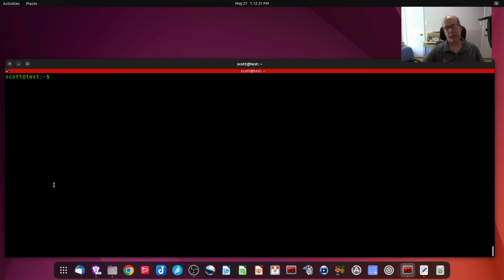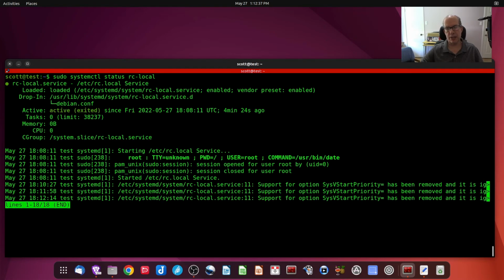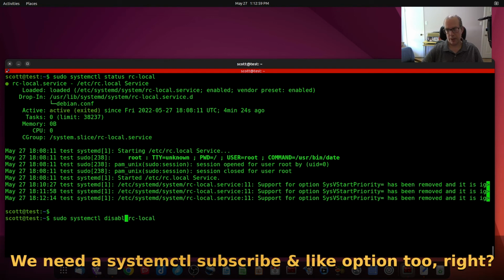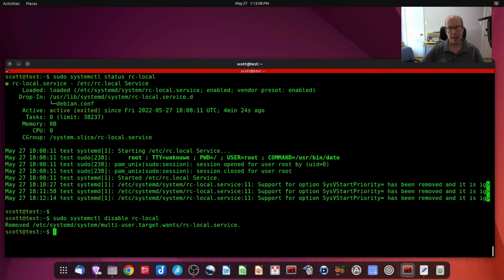So finally, we can see the status of our service with a sudo systemctl status rc-local, and you can see here that the service is active, but it is exited. The reason it's exited is because after it ran the script, it really didn't have anything left to do. So now we can disable the service with a sudo systemctl disable rc-local, and that removes it from the systemd table. What that does is prevent the service from starting when the system reboots.